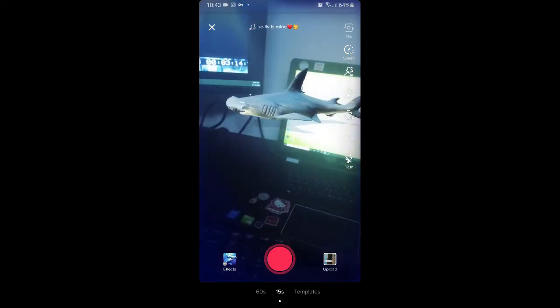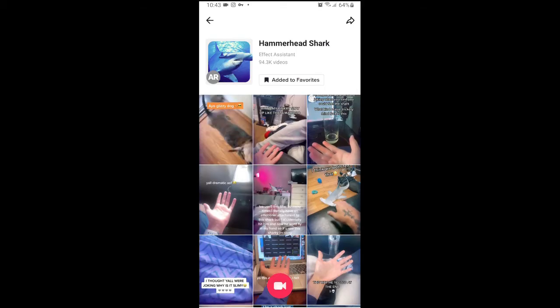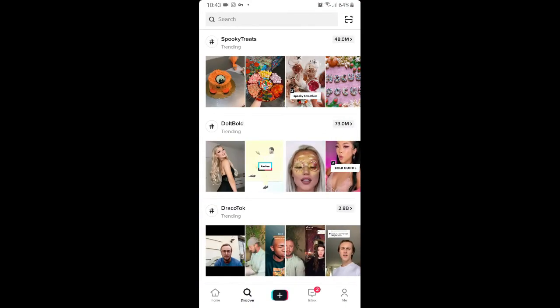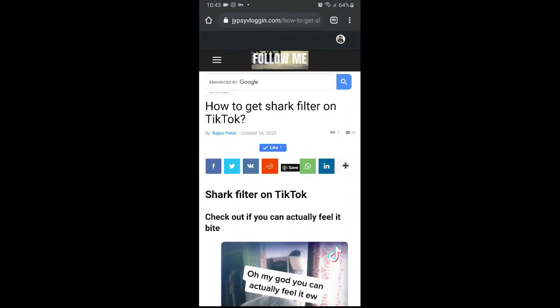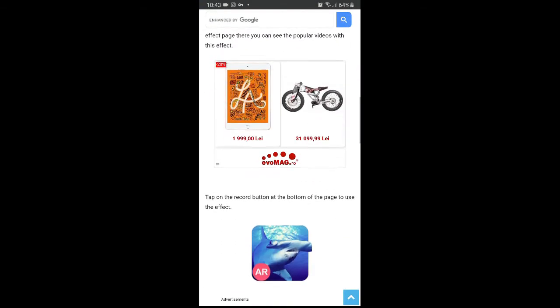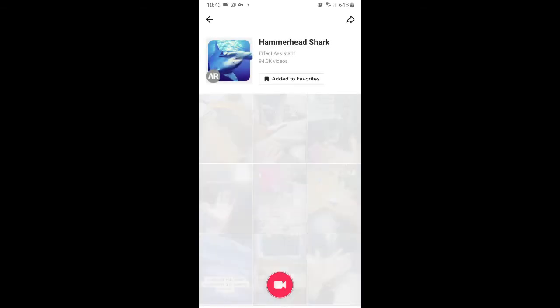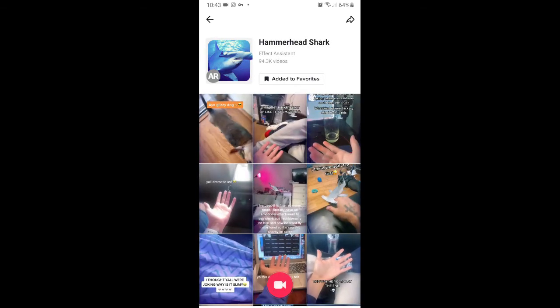Okay, and if you are still not finding the filter, then what you can do, let me go back. What you can do, you can visit this website. Link to this website I'll give in the description box below. Here in this website you will see the effect icon. Just tap on the effect icon and open it with TikTok, and you will be directed to the effect page again.